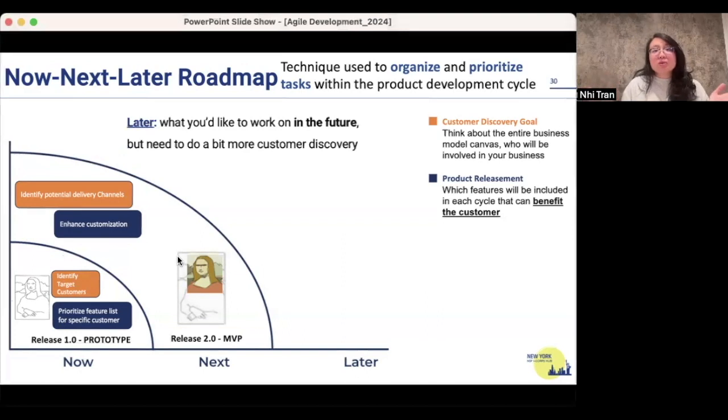And last but not least will be later: what you would like to work on in the future, but need to do a bit more customer discovery.